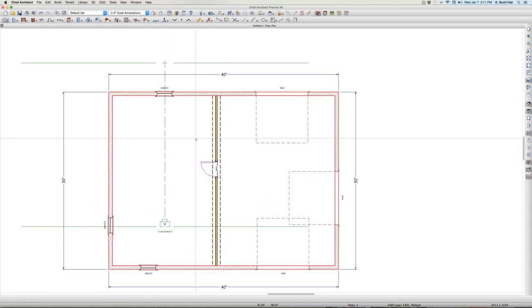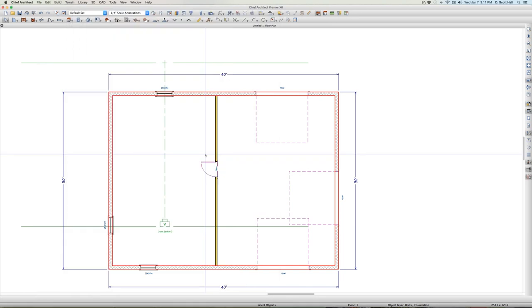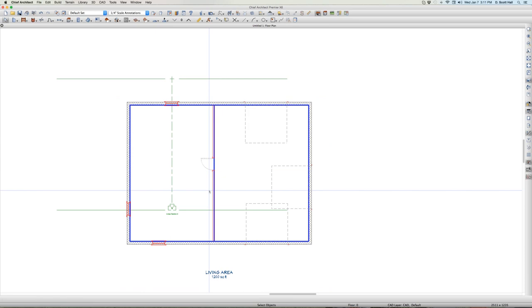But wait a second. I'm showing my footings on my floor plan, aren't I? I don't want to see my footings on my floor plan, do I? So I come over to here, FFOT. I turn off my footings on my floor plan. This is the floor plan. I don't want to see my footings on here. But on my foundation plan, I want to see it, don't I?